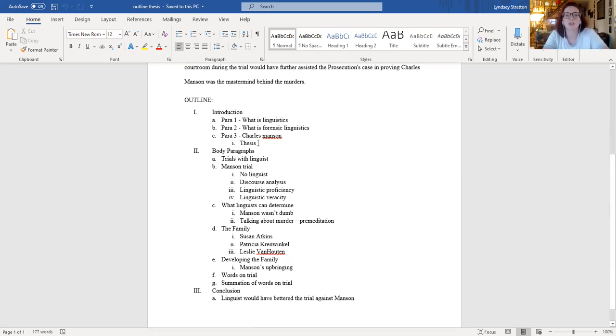So my introduction ended up being 3 paragraphs long, so about a page and a half. What is linguistics? What is forensic linguistics? And then Charles Manson, and then there's my thesis, okay? So I had to give a lot of background before I could give my thesis, because otherwise I would have been working backwards. So sometimes that happens. Okay, then my body paragraphs, each letter is a body paragraph. And then each lowercase Roman numeral was like a sub-paragraph almost.